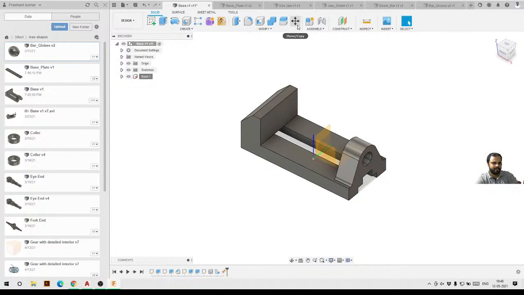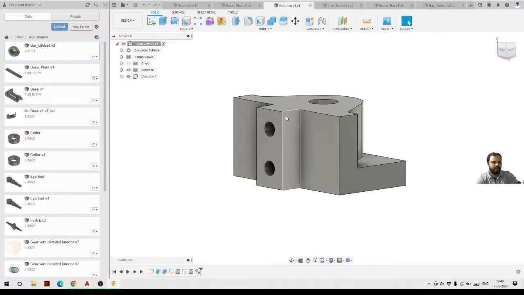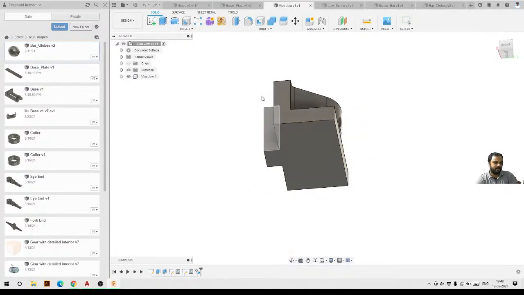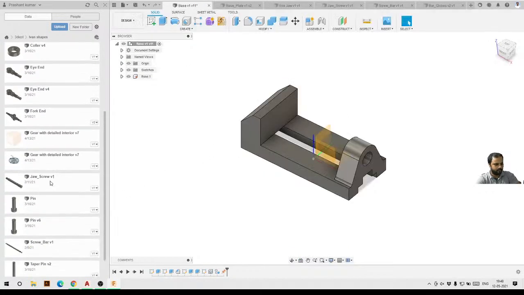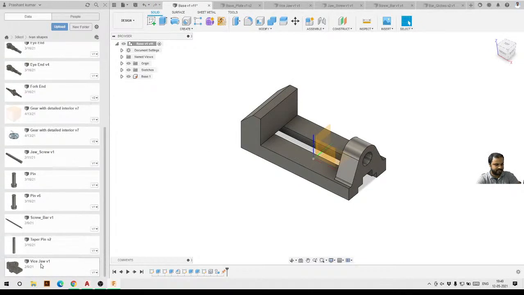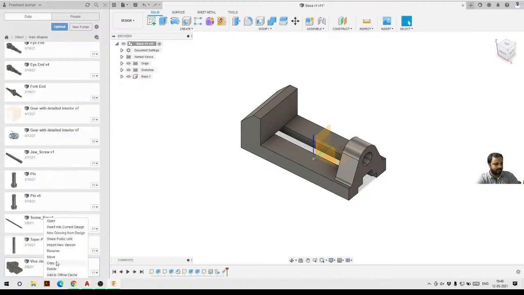The next thing we are going to bring is this vice jaw. So how can we bring that part inside this design? We can do that from the data panel. So I will explore that part. This is the vice jaw. For now I will close all my parts from here, so things will be easy to understand. Now I will make a right click on the data panel, and I will use the option called insert into current design.